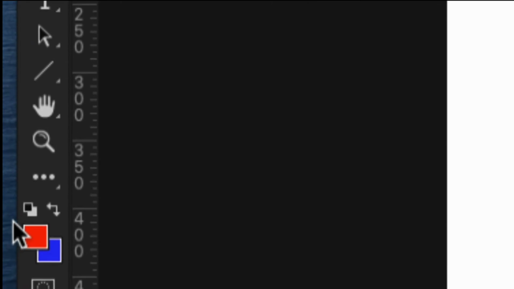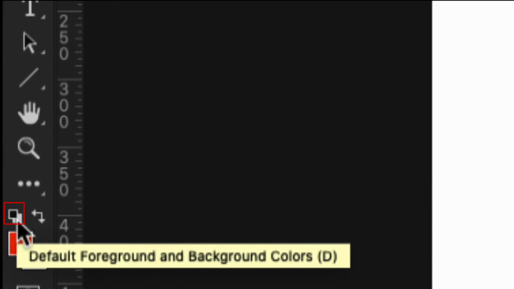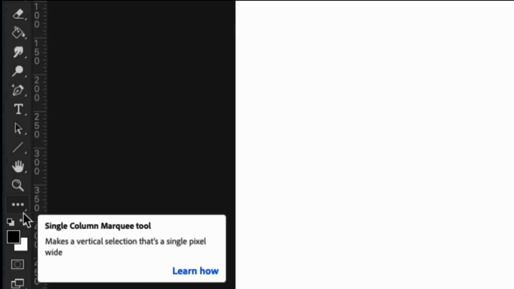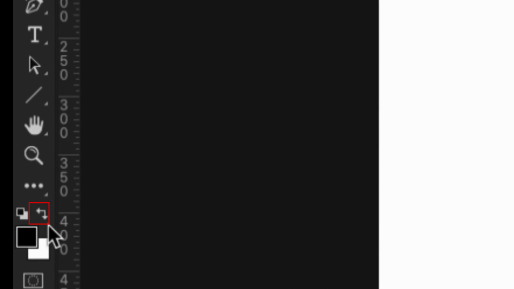Now the other thing I want to point out is this tiny little icon right here. Basically what this does is, as you see right there, default foreground and background color. So if I click on that, you'll notice that my foreground and background colors return to black and white respectively. And this icon right here, that has an arrow pointing to the left and downward, allows me to switch it.